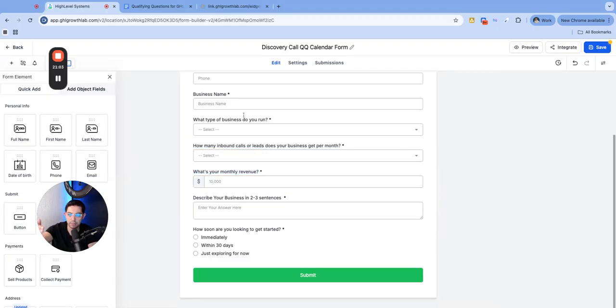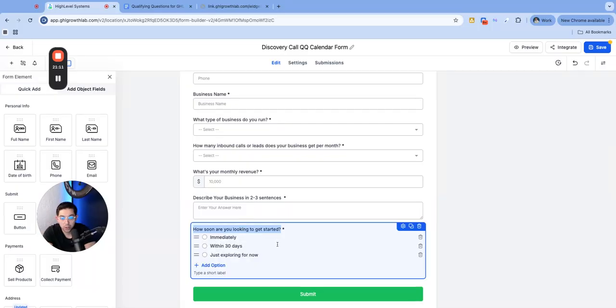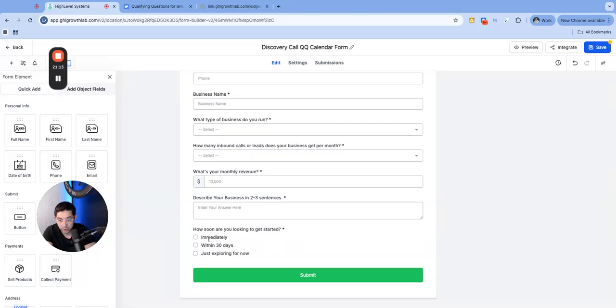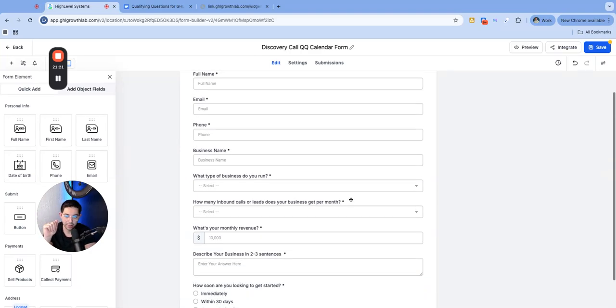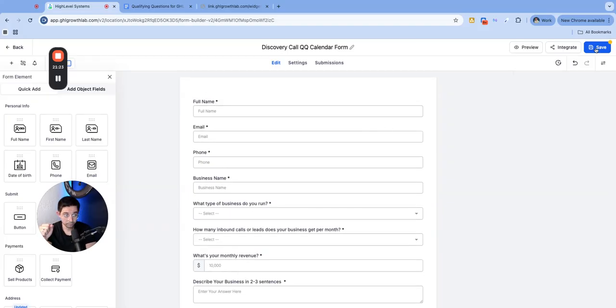Perfect. So I have drop down business name. They type it in. Drop down. What's your revenue? Describe your business in 2 to 3 sentences. How soon are you looking to get started? As you see, this is a radio select button, so they see the actual preset answers from the very beginning, and all they got to do is just select one of these boxes or these circles, and they're good to go. So there it is. That's how you add custom questions to your high-level calendar.